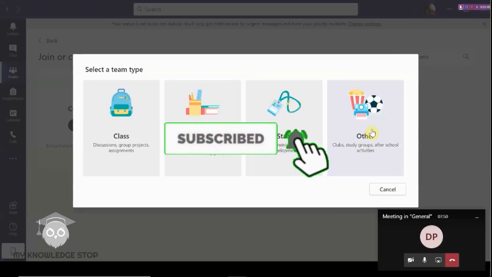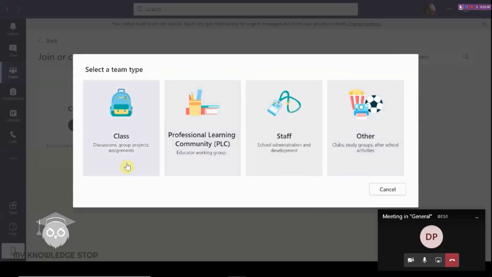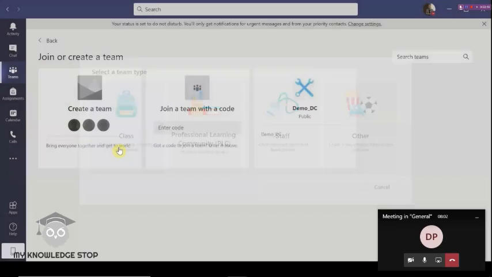Once we do this creation of team, you have four options here: class, professional learning, staff, and other. This meeting is under staff, but we are going to create a class now. Let me create this class because this is needed for all of us. So we'll create a class.